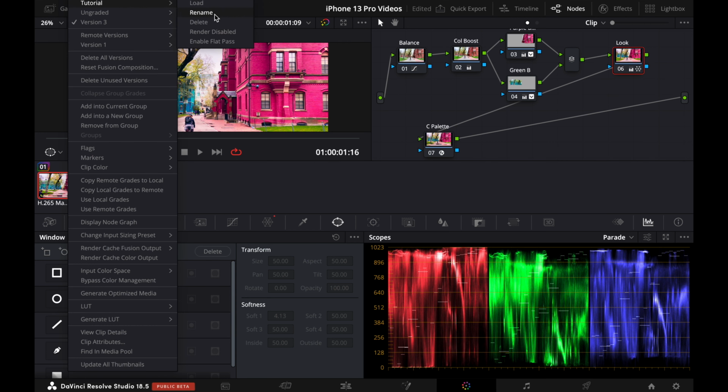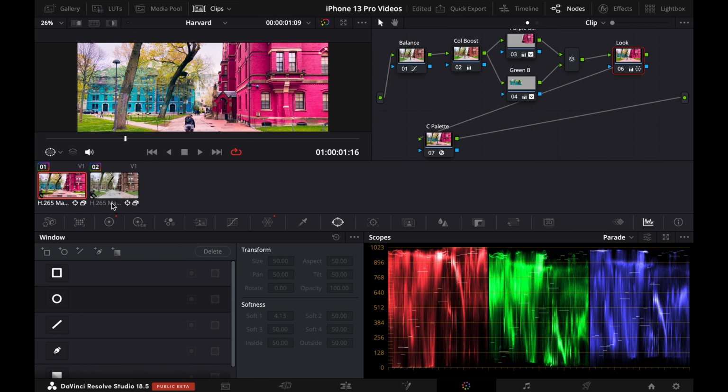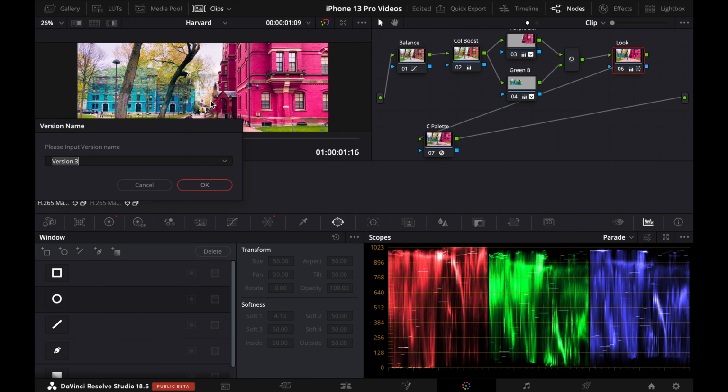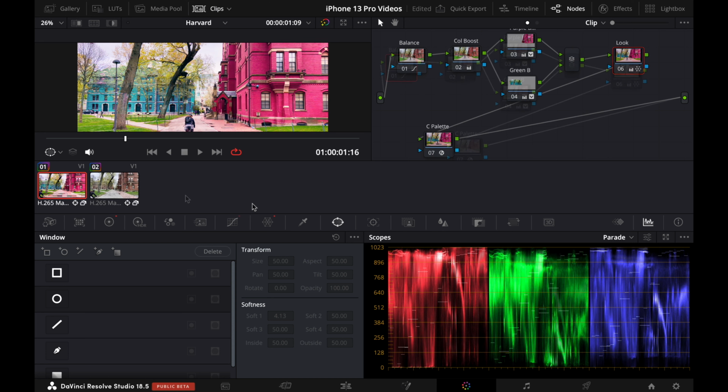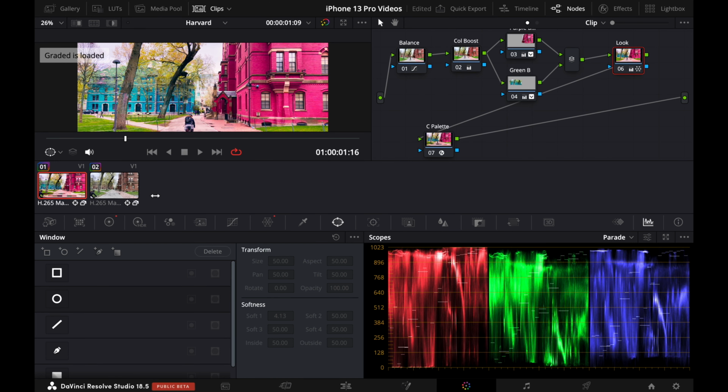Let's rename this graded. And then the newer version, version 3, let's name this tutorial, because I'm going to show how I graded this. Okay, so let's switch between different versions. This is the graded and this is the tutorial. You can see here, tutorial.